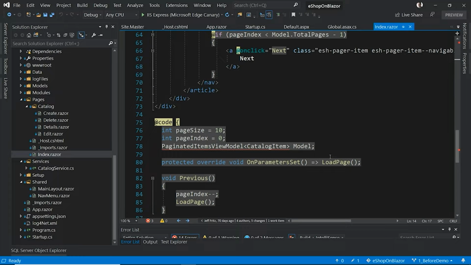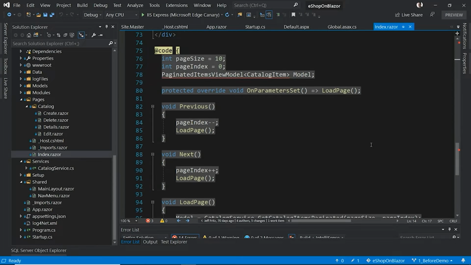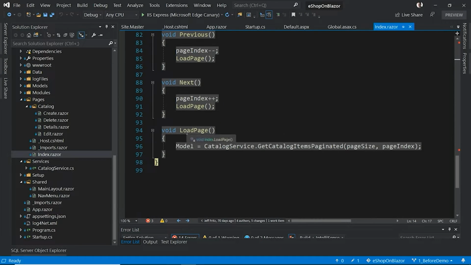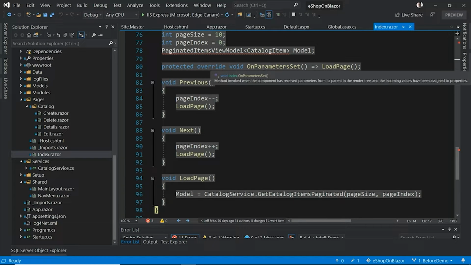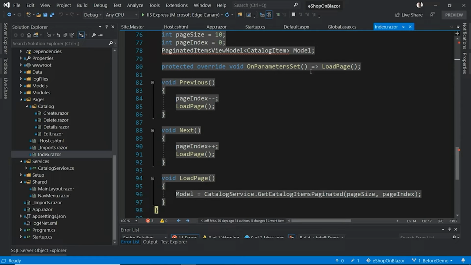Looking down here, we have a code block, and certainly we can intertwine some of our C# code, some of our VB code in our ASPX files, in our ASCX files with our markup, and that's what we've done here. We can do that in Blazor. I have code wrapped in this code block, and when the page loads, right, so I have on parameter set, I'm handling that event. When the parameters on this page are defined and set for me, I'm going to load the page and I'm going to call into a catalog service, get those catalog items, create a paginated list that we can paint on the screen.